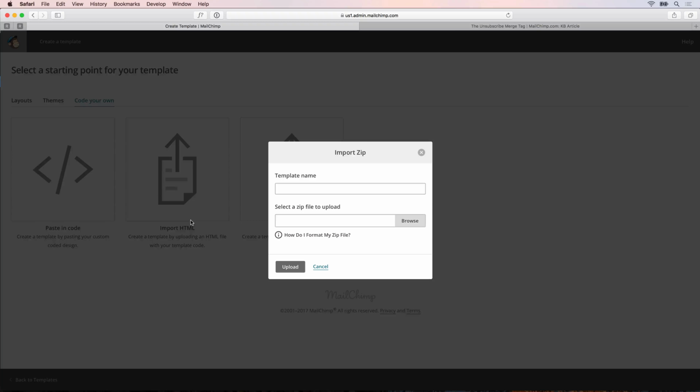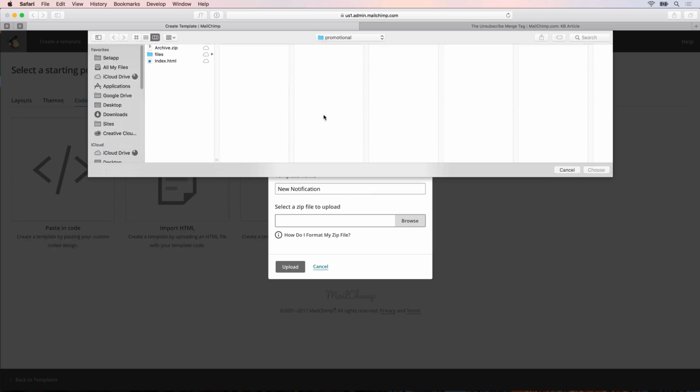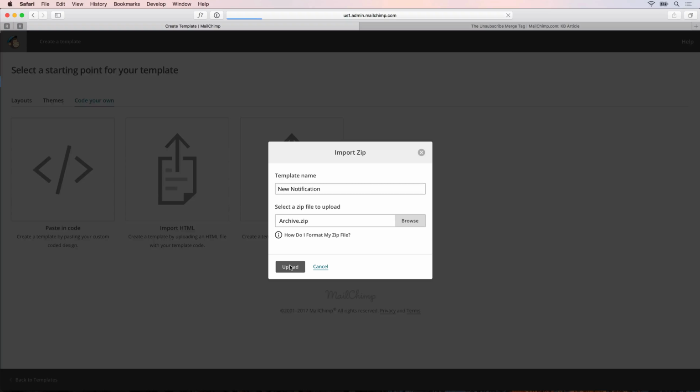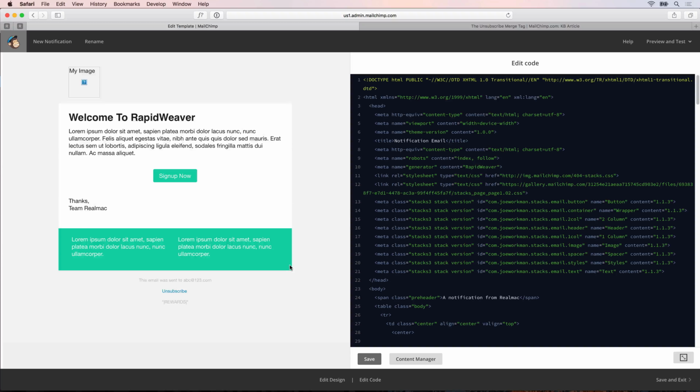Then we'll go back to MailChimp here. We'll say new notification and we will browse for that zip file. Inside our exported email folder, this notification, and then archive.zip. Choose that and upload. Now we'll see that we've got those two tags inside of here with an unsubscribe link and the rewards tag as well. So now we can save and exit.